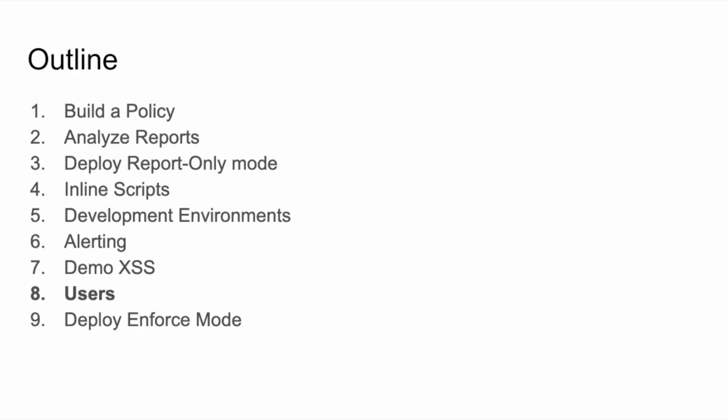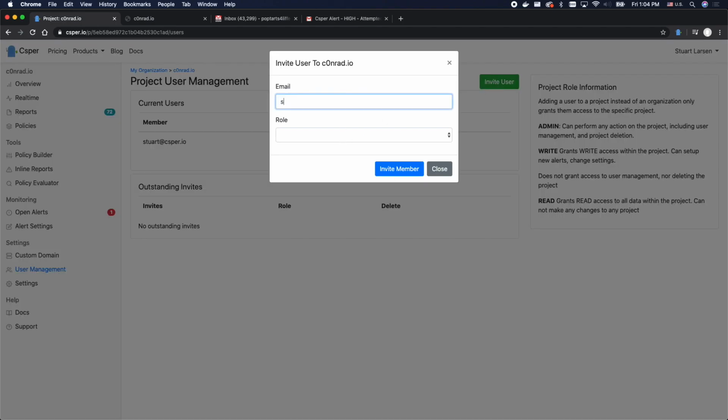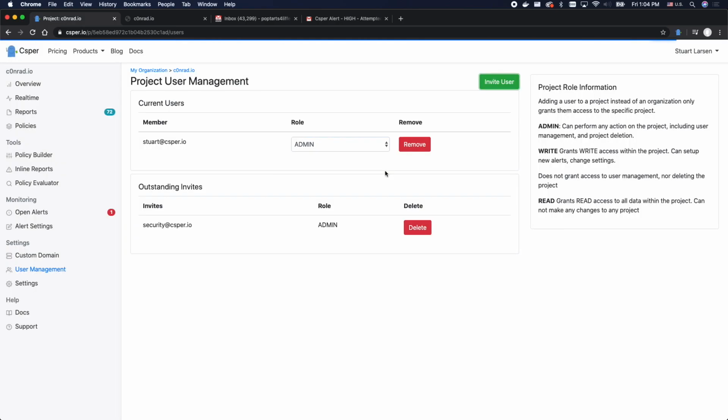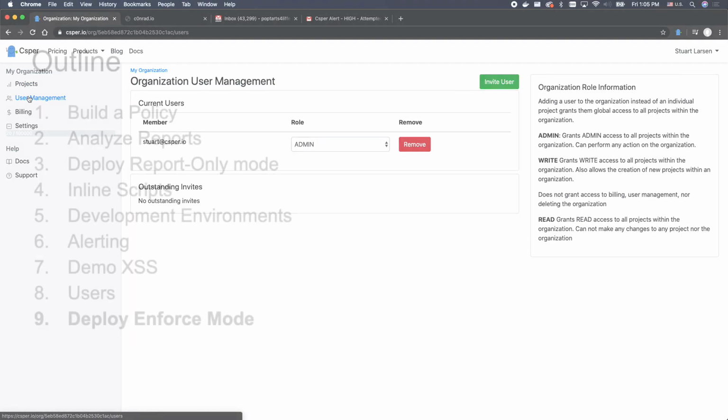Next, we're going to add more users to a project so that multiple people can respond to alerts. Users can be added in either the project level or the organization level. Adding a user to the project allows them to read, write, or admin only that specific project. Here, I've invited the security at Csper.io team to join. I can do the same within the organization.